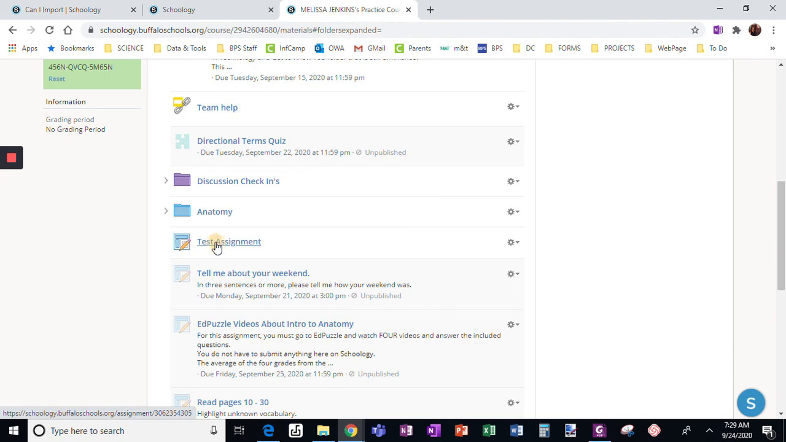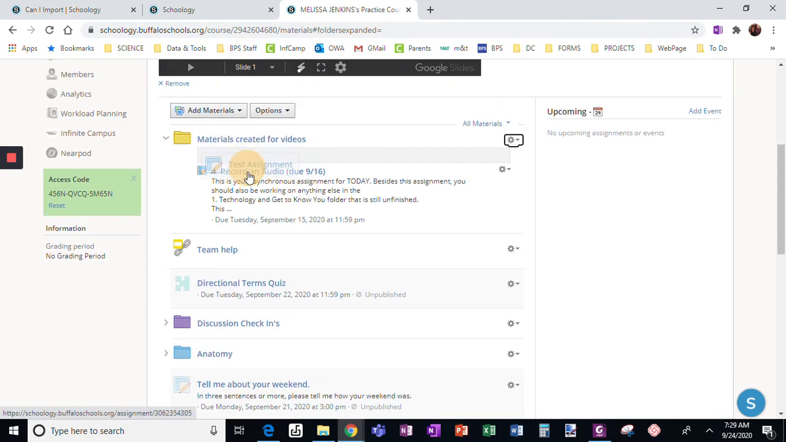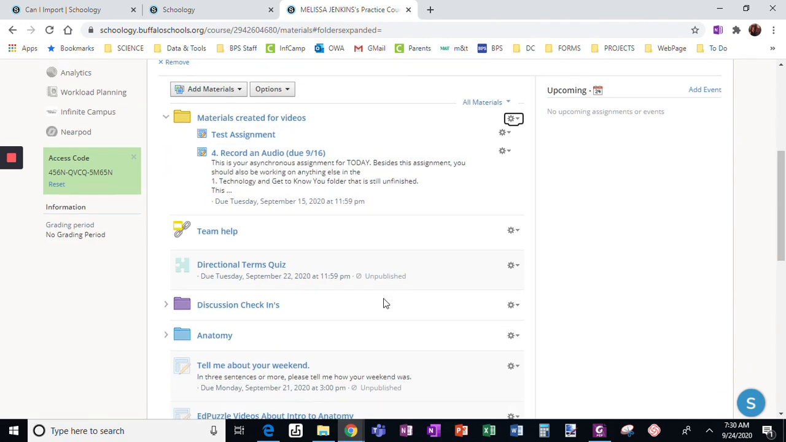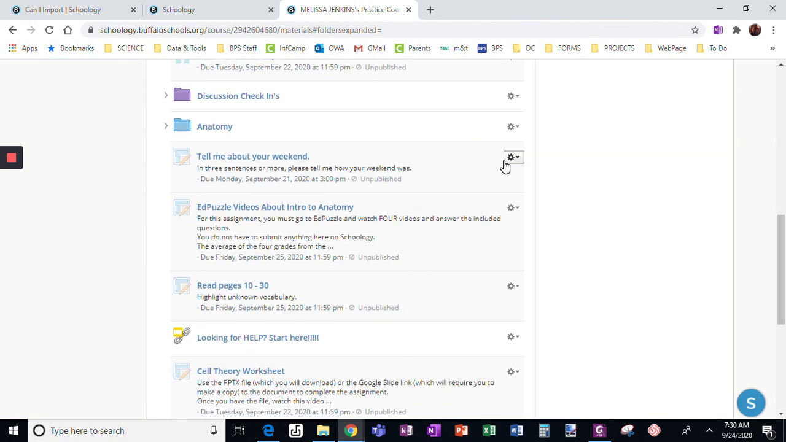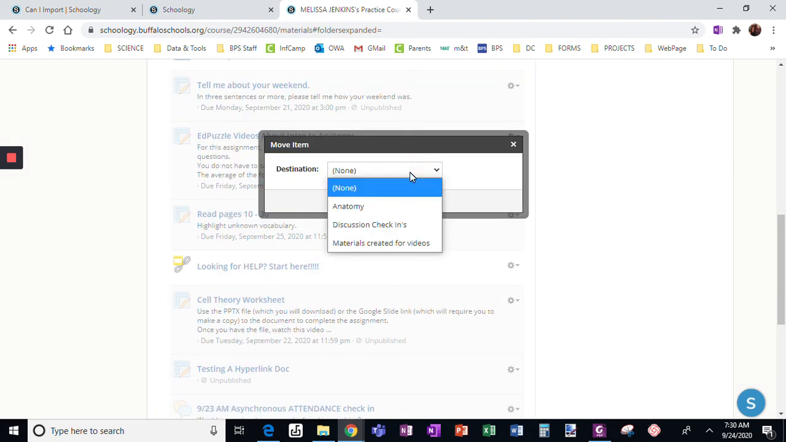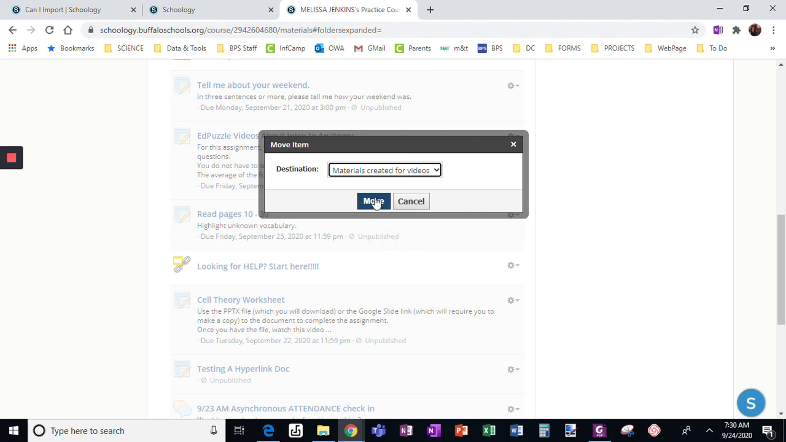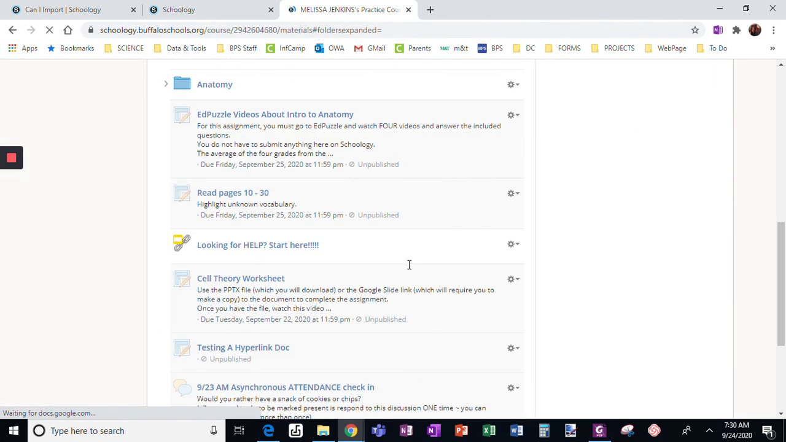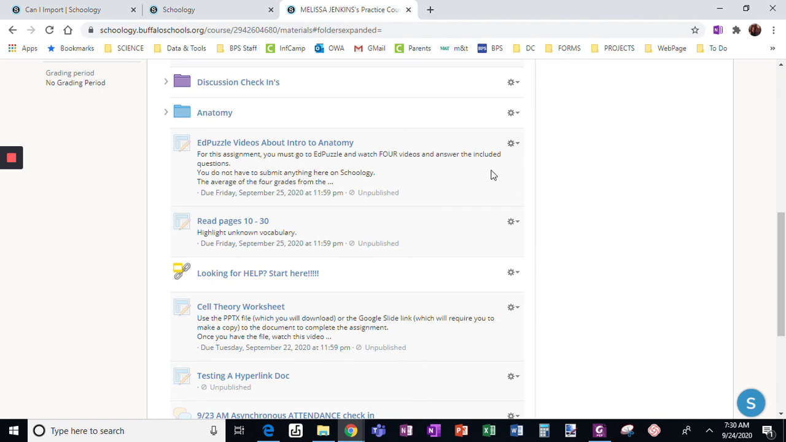Okay, here's another one, test assignment. I'm going to drag it up, hold it so that it's in here. Here means it's outside the folder. Here it's inside the folder. Here's one where I can do this. Move, and I can move this into materials created for videos, and I don't have to do the dragging it around. That can save some time.